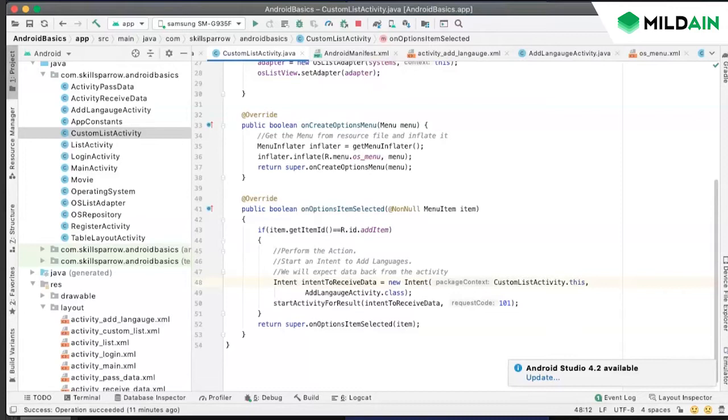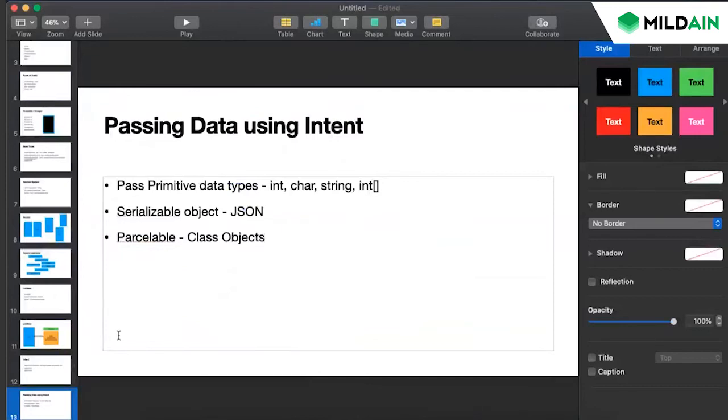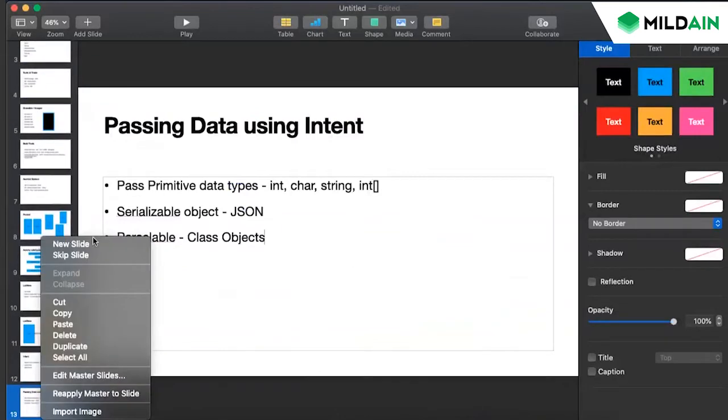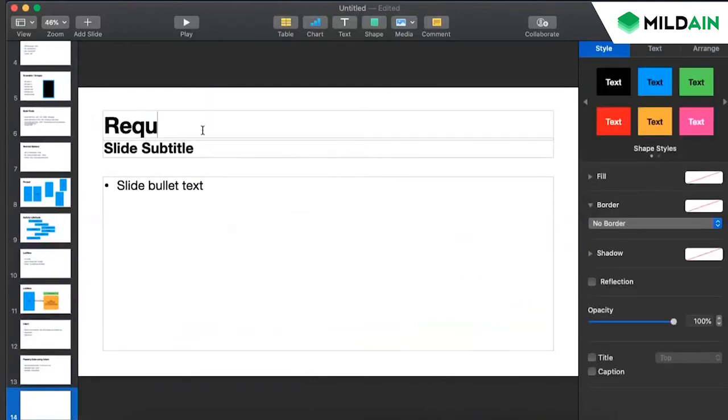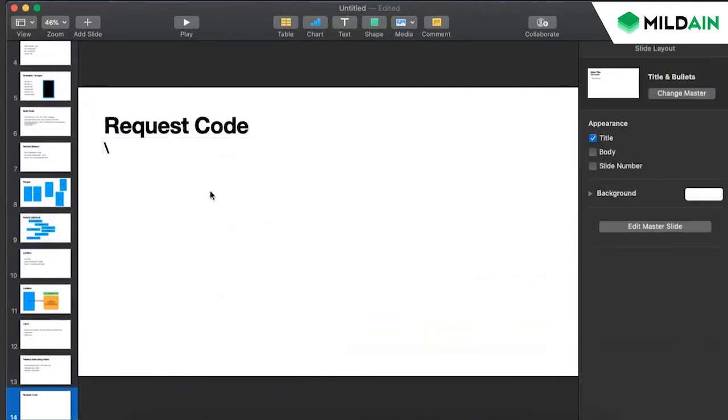Can somebody else please explain about request code once again? I was not able to catch it. A request code is a number which will be validated by the receiver. For example, let's say, this is where I don't make hardcore presentations. I make presentations on the fly.